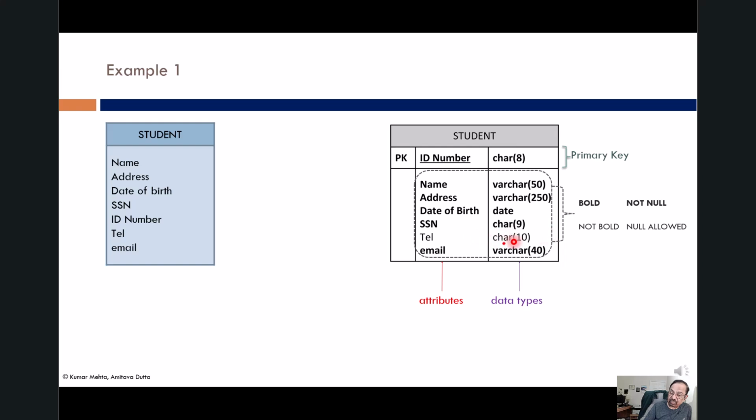By the same token, you see telephone number over here. It's character 10. Character 10 means it's a fixed length, 10 characters, but it's not in bold, so that means a null value is allowed. You could have a student with no telephone number. All right, so these specifications that you're seeing over here are the attribute domains for each of these different attributes.